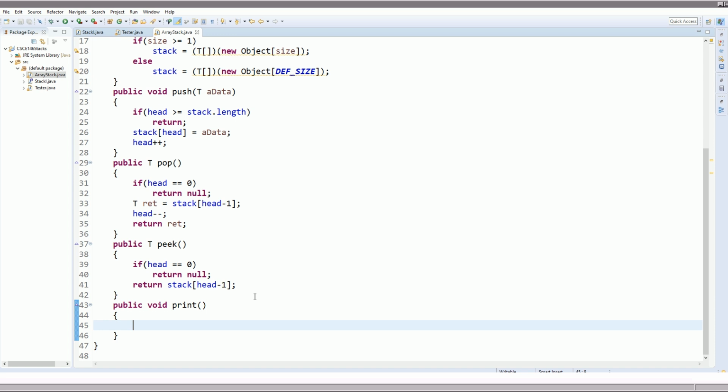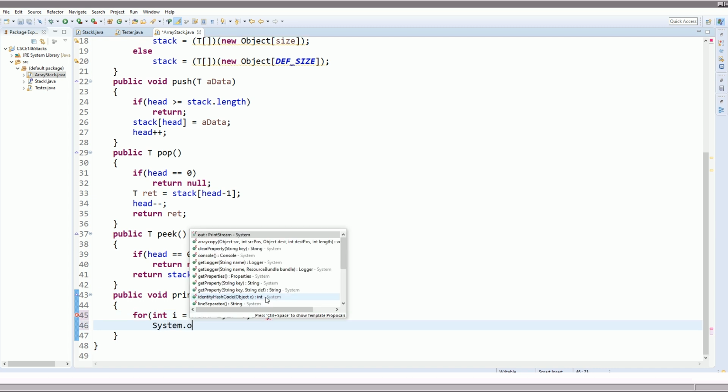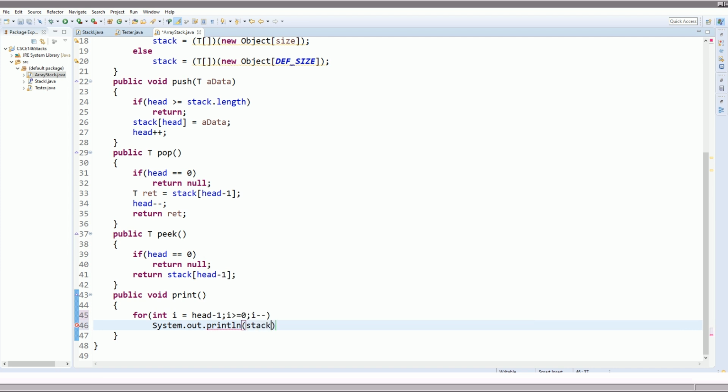So we need to start this for int i is equal to head. Now the head itself refers to the first null index, so we have to subtract 1 from it. Now we start i at head minus 1, and while i is greater than or equal to 0, i minus minus. Remember, stacks are last in, first out. They go in reverse. Inside of this for loop, I'm just going to call System.out.println stack at index i. Now we have successfully implemented an array-based stack.